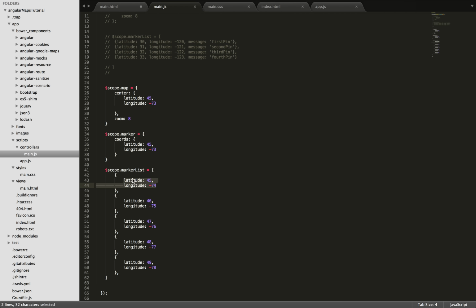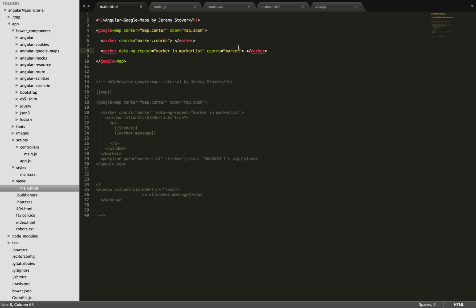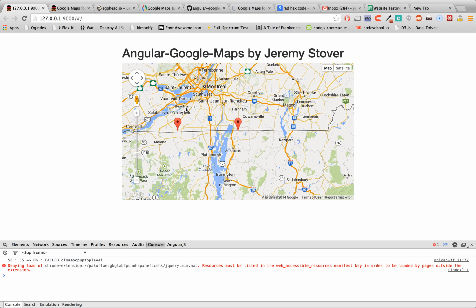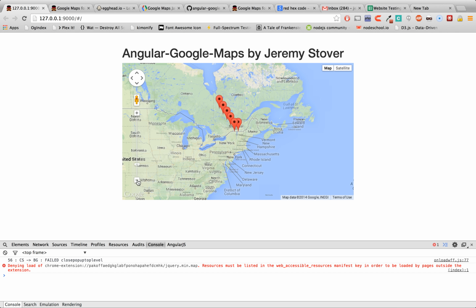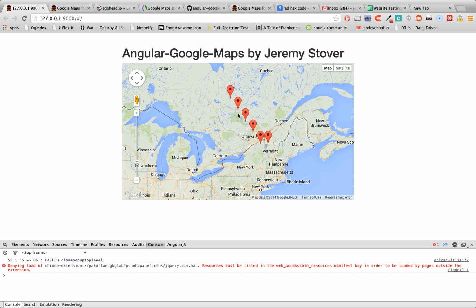If we had something like object.chords.latitude and object.chords.longitude, then you'd have to put marker.chords here. But we don't, it's in the base, so it doesn't really matter. If we displayed this out, you would see a list of different pins. Bam, list of different pins. It is beautiful and awesome, and there's a lot of them.